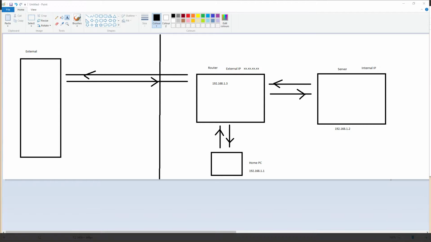So what I've gone and done is set up a quick diagram here. This external piece over here, this is your friend. Now this line here represents the side of your house. So you've got your server, you've got your home PC and you've got your router inside your house, okay? This may be a different configuration depending on your setup, but this is a general setup.